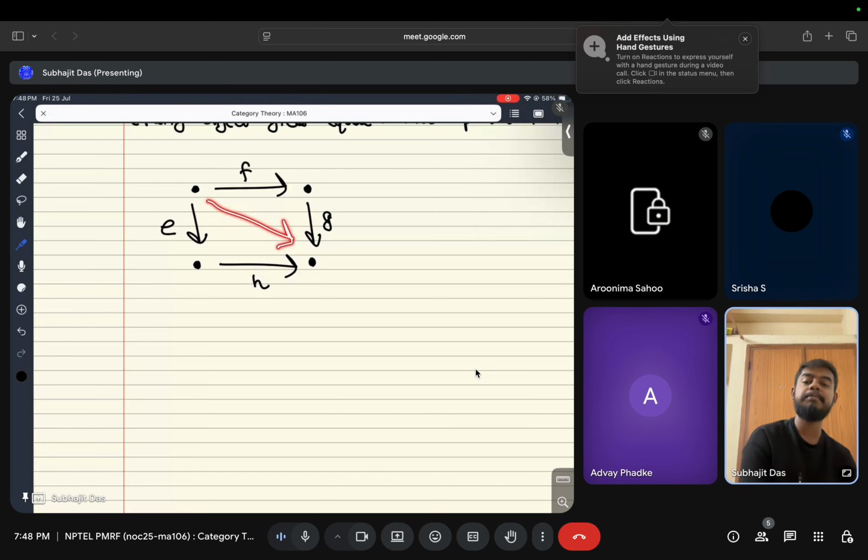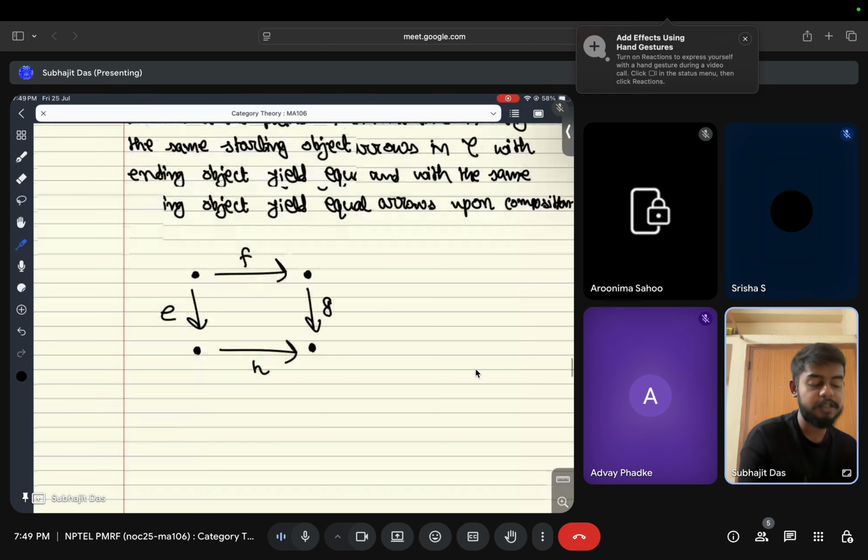These two arrows have the same domain object, that is the source object, and the same target object, that is the codomain object. So it is natural to expect that these two arrows should be equal. If they are indeed equal, then I'll say that the diagram is commutative. So I'll say that a diagram of objects and arrows in a category C is called commutative if any two directed paths of arrows in the diagram, we are talking about the diagram, not the category, with the same starting object and with the same ending object lead to the same arrow upon composition.